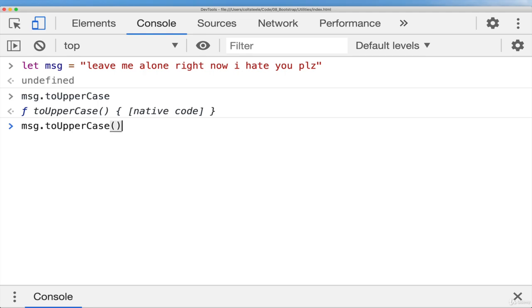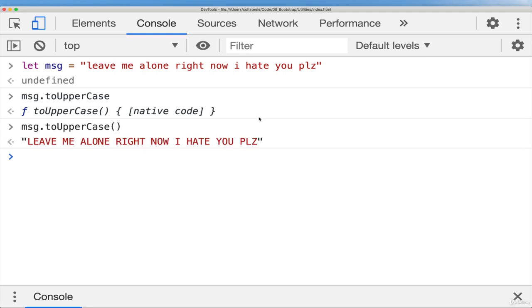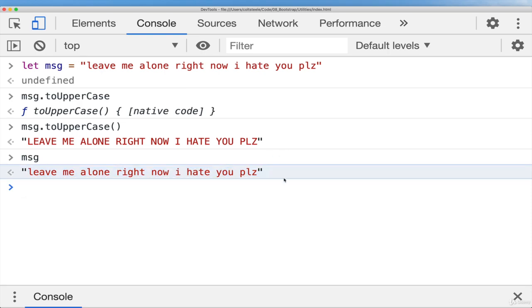Now if I add those, take a look. We just did something. "Leave me alone right now, I hate you, please." I'm not sure what that please is there for, but there's a please at the end, and everything is caps. It's all capitalized because we called toUpperCase. Now this is a non-destructive method, meaning the original message, msg, is unchanged. It made a new copy for us and made it all uppercase.